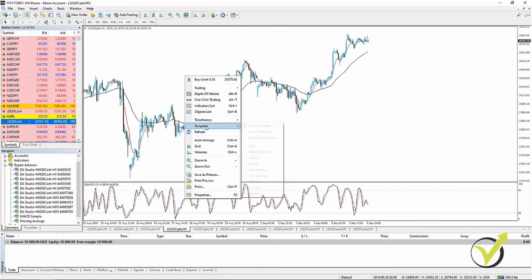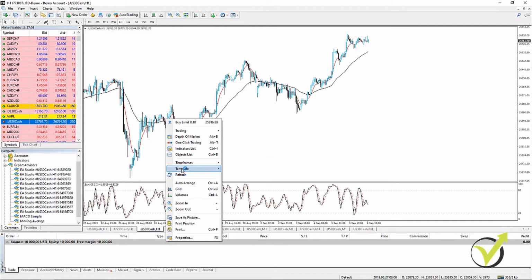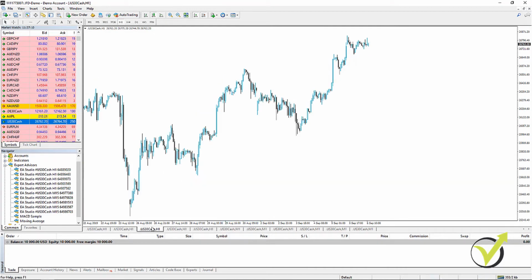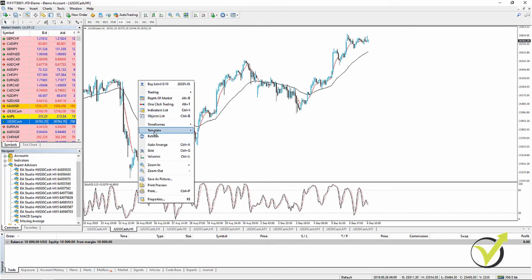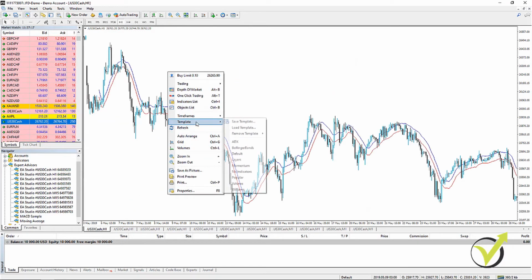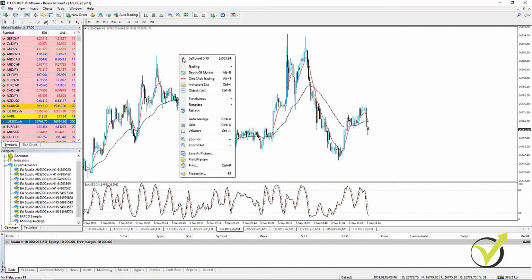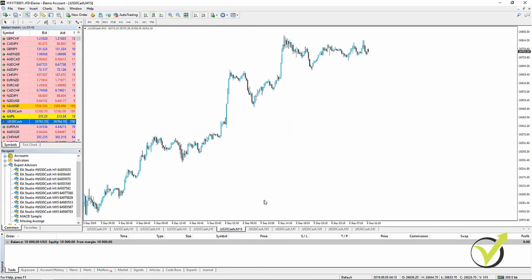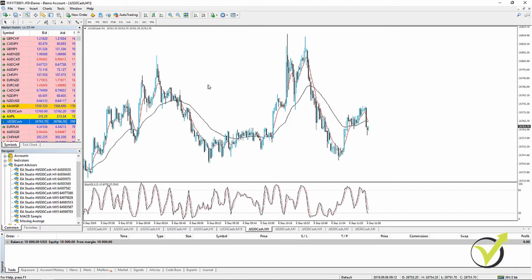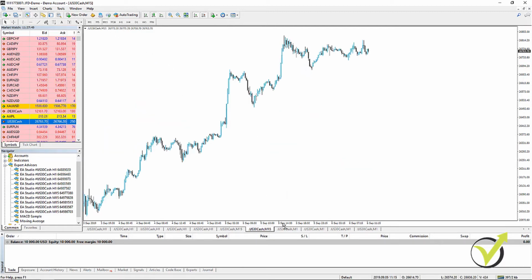I can go now to templates, no indicators, and you see all the indicators disappear. Personally, I prefer to keep it without indicators, so let me just remove it. And right here I will remove this one that I showed to you at the beginning. And now I have 5 for H1, and let me remove the indicators on the other 5. I will change it to M15 right over here. I right click, templates, and no indicators, M15.